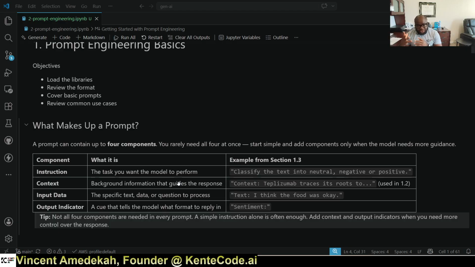I'm using some libraries: OpenAI, and also load_dotenv, which we looked at, the library that you can easily use for loading your .env files.